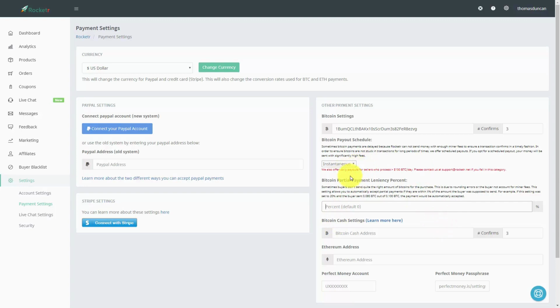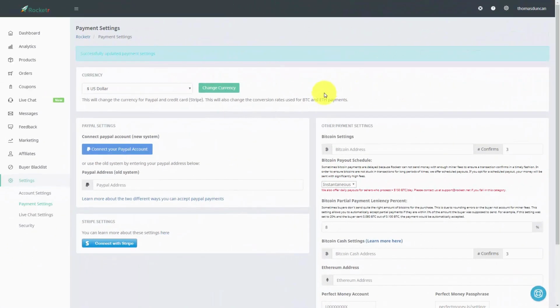And of course, there are other payment methods. Rocketer will also take PayPal. It will also take Stripe if you wanted to offer those options at the same time. And once you've added in and you've saved your address, Rocketer will tell you that you have successfully updated your payment settings and you are then ready to start taking Bitcoin into your Rocketer account. Okay, so with that, thanks, and I will see you in another video.